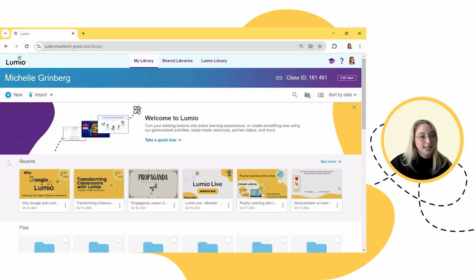Once you are logged into Lumio, one really important step as we're thinking about going from Google to Lumio is making sure that it's easy for us to import those files. So I'm going to stop here for just a second in case anyone is getting logged in. Then we're going to do a little housekeeping step that's super important.